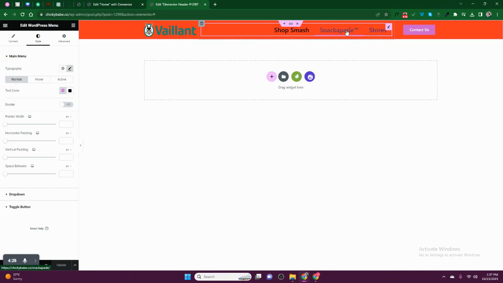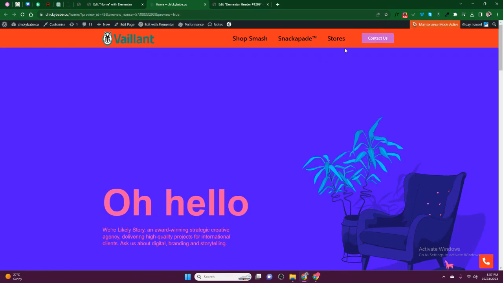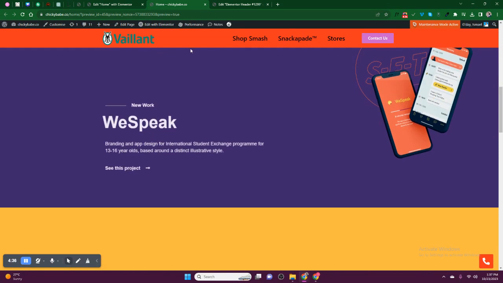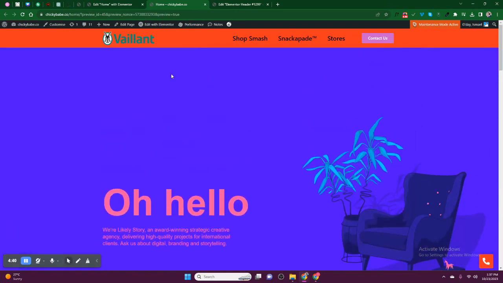menu. So when you go to your page, then you preview it, you'll find that it has a menu. So once you scroll, you find that the menu sticks on top. So that's how you can create the menu.